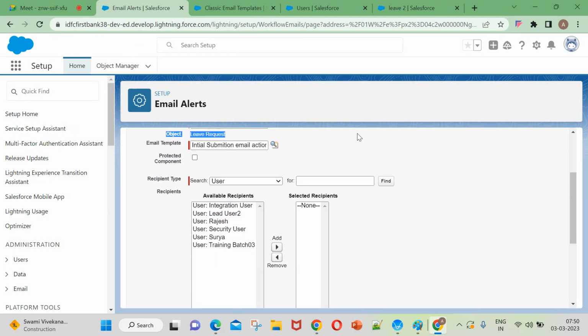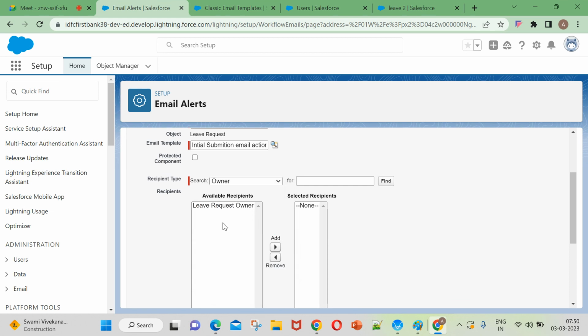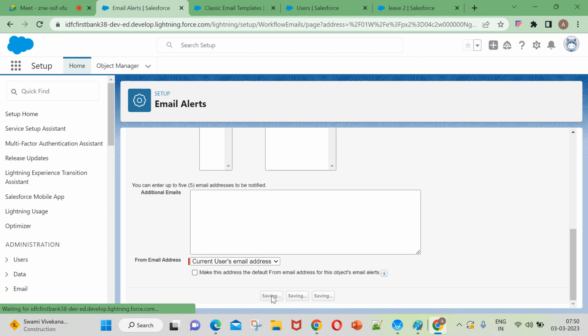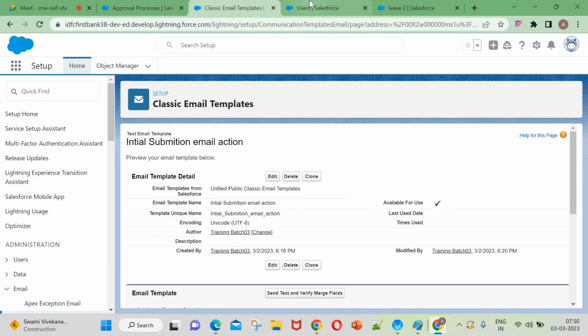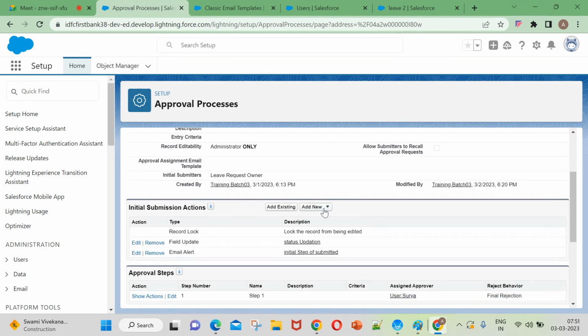This is the template. Who needs to receive this? Here are users, whether integration user, lead user, Rajesh, Surya, or else whoever needs to get this. Owner. The leave request owner needs to get this request. Just select save. Because if you select a particular person like Rajesh, only Rajesh will receive that. But if you select the leave request owner, whoever is going to create a request, that person needs to get it, right? That's why I selected the new request.